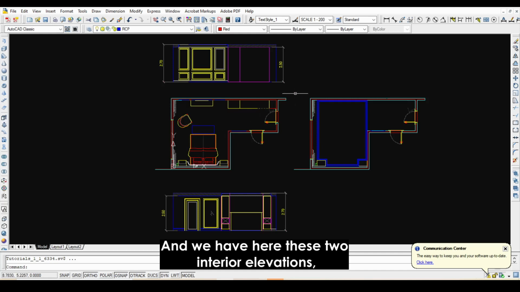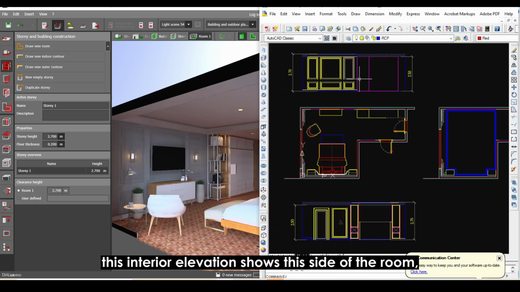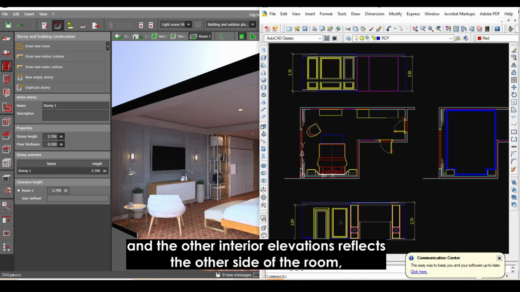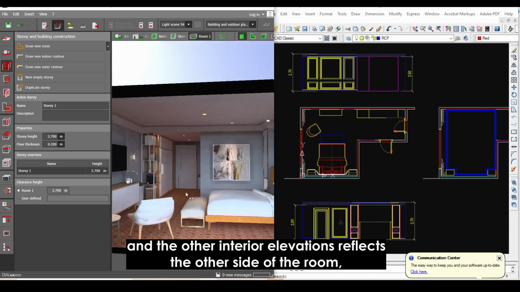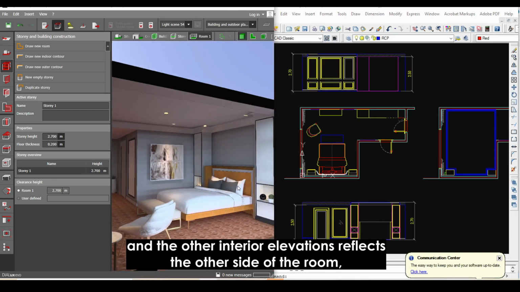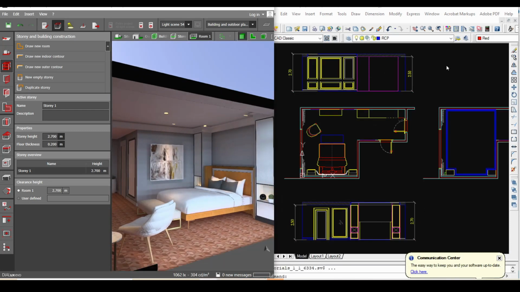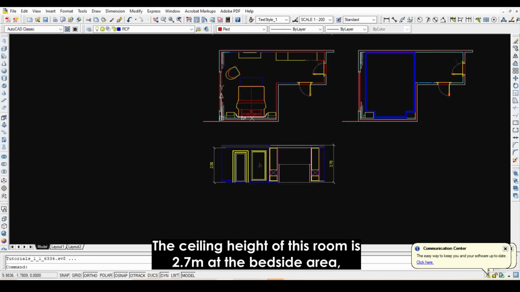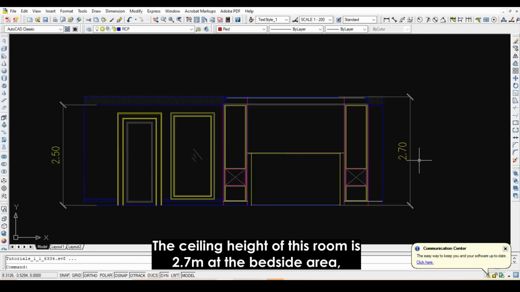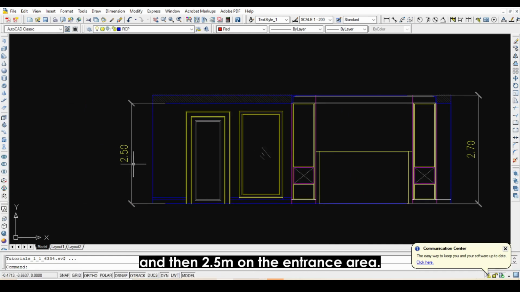And then we have here these two interior elevations. This interior elevation shows this side of the room, and the other interior elevation reflects the other side of the room, which is the bedroom side. The ceiling height of this room is 2.7 at the bedside area and then 2.5 on the entrance area.